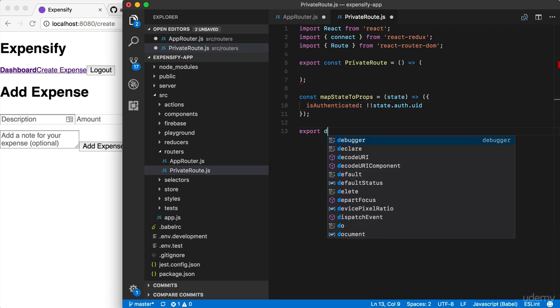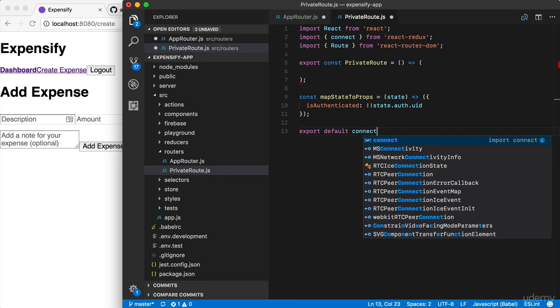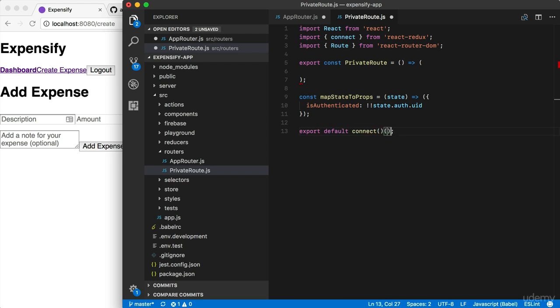Next up, we want to export by default the connected version of the component. So I'm going to use connect. I'm going to provide mapStateToProps. No need for the second argument since we're not providing mapDispatchToProps. And over here, I'm going to provide the component we're trying to connect, PrivateRoute.